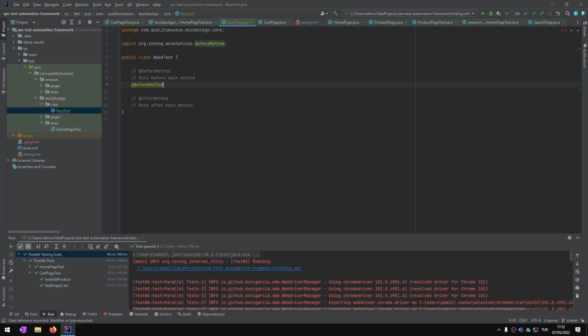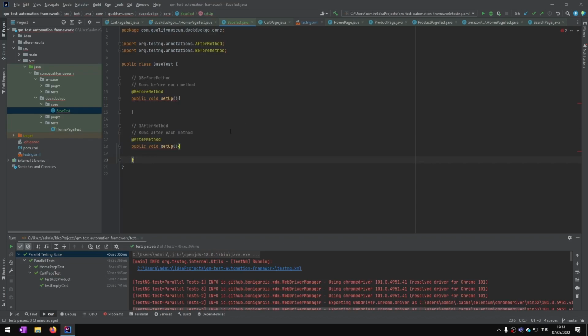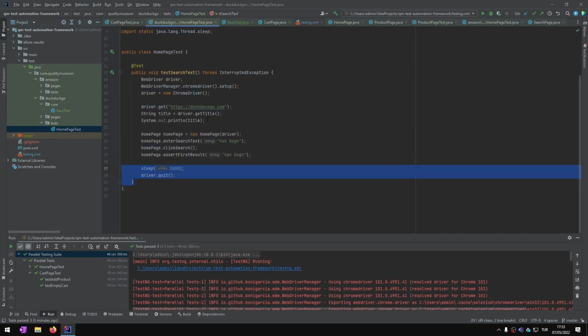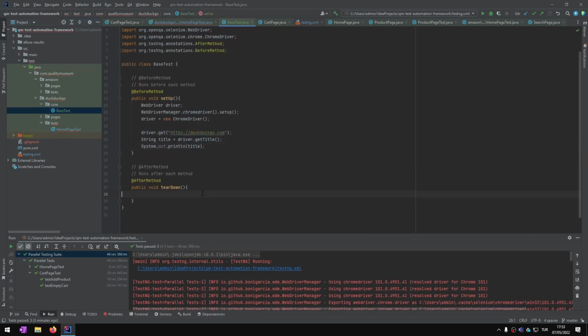Here I am using before and after method annotations. They are called before and after each test method. This is a great place to initialize and close drivers. In setup methods, we are initializing drivers, and in tear down methods, we are closing drivers. I move the driver definition to the class level since it is used in both of the methods.